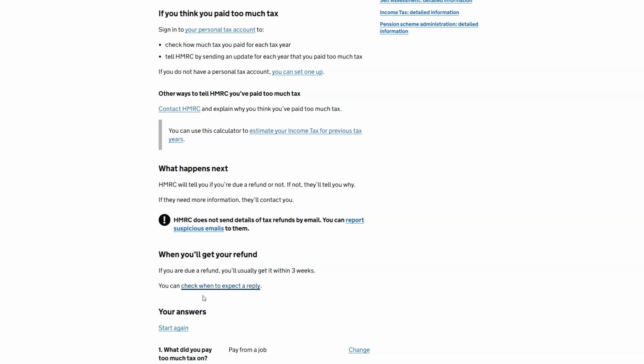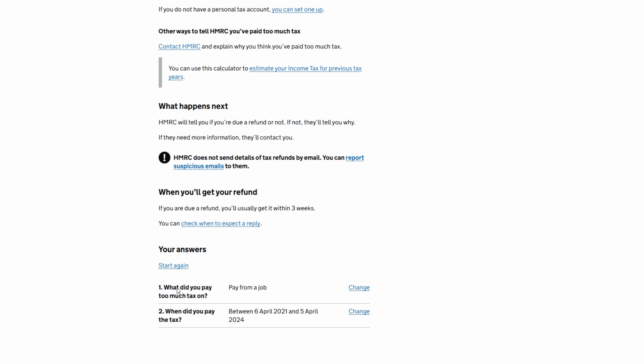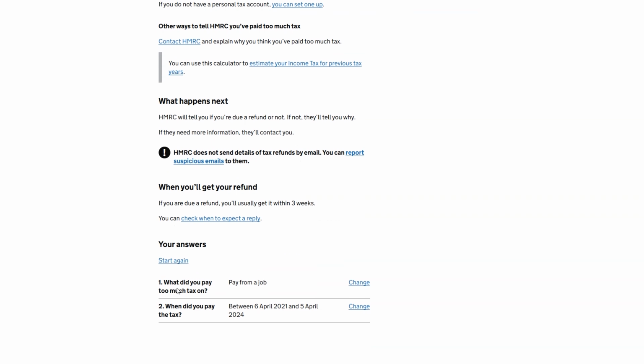Receive refund and timeline. Online claims are usually paid within 5 working days. Paper forms may take longer, often several weeks.